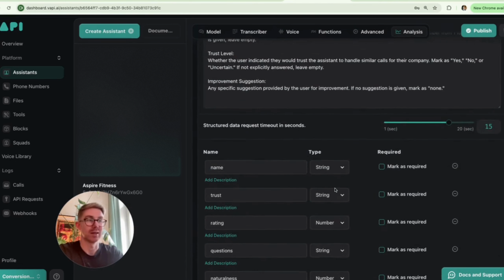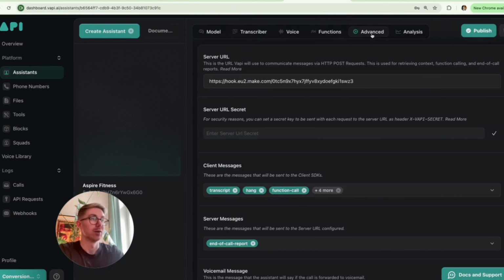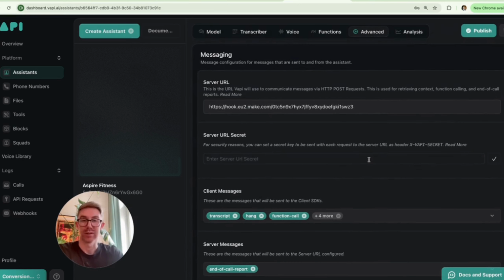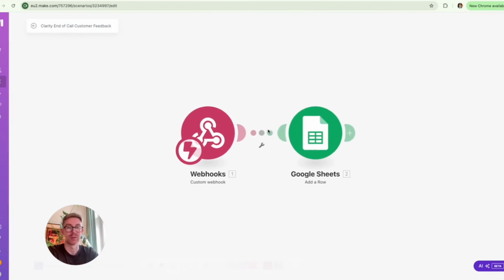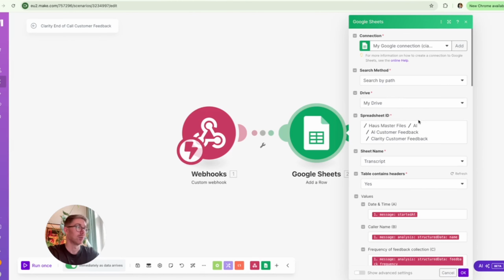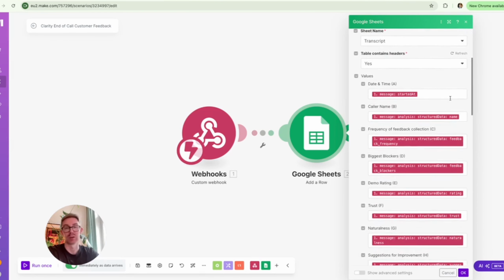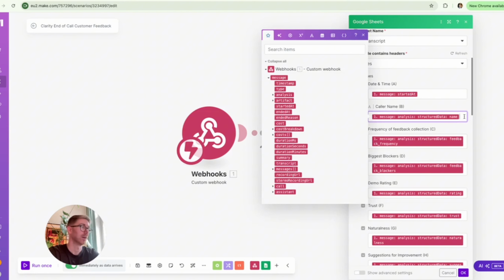So this is basically the setup. In order to extract that information, we're using the same method. So here we have our webhook pasted in, we have our end of call report highlighted. So essentially the setup is the exact same. We have the webhook connected to a Google Sheet. And this time we have a few more columns that we're taking. So you can see here we have the date and time started at. For this I have name.